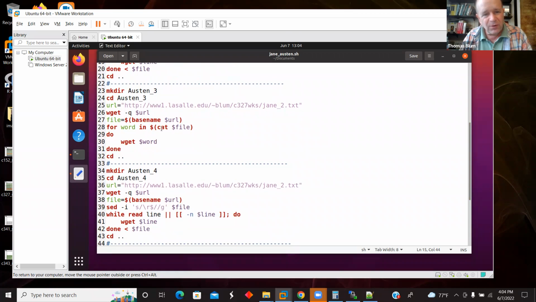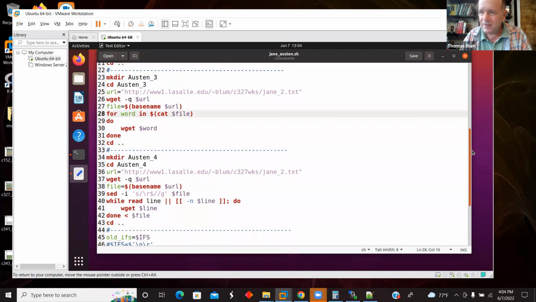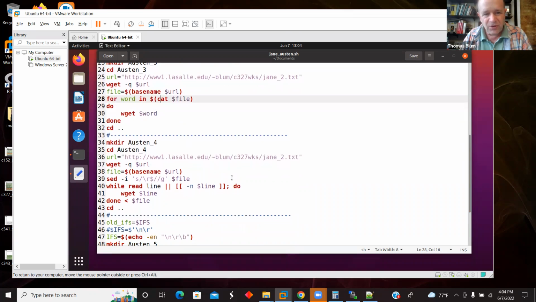Version Austin 3 was an attempt to see if cat did any better. It did not, and that made sense. The \rs were still there, so cat is using the same IFS for the most part, and so the carriage returns were still a problem.